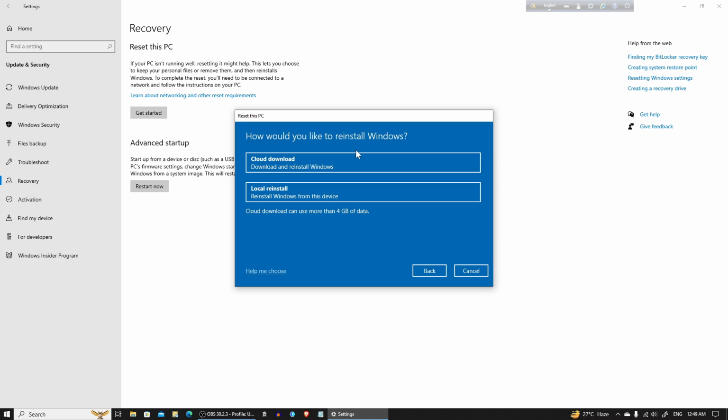After selecting, you will see cloud download and local reinstall. The cloud download will download a fresh copy of Windows from the internet. On the other hand, the local reinstall will use your current files. And it's great if you are low on data. Choose one of them from here. I'll suggest you to choose this one. Click on reset button. Windows will handle everything from here. I think it will help you a lot.